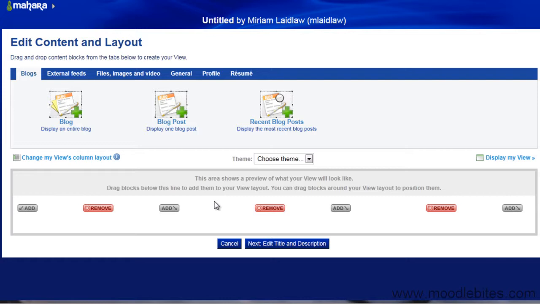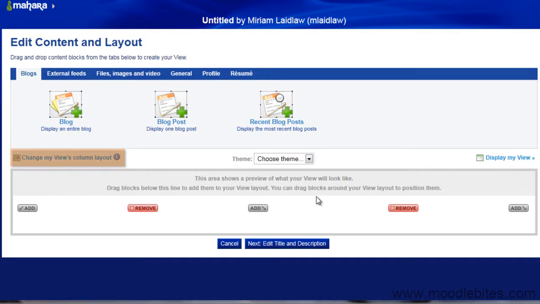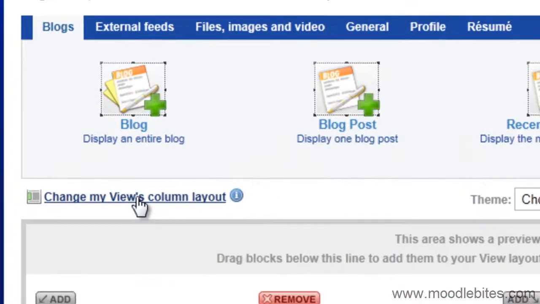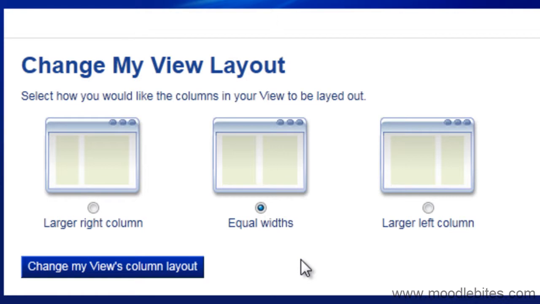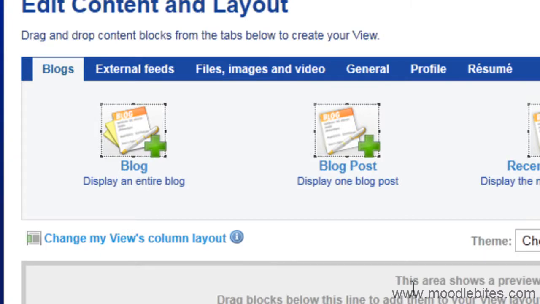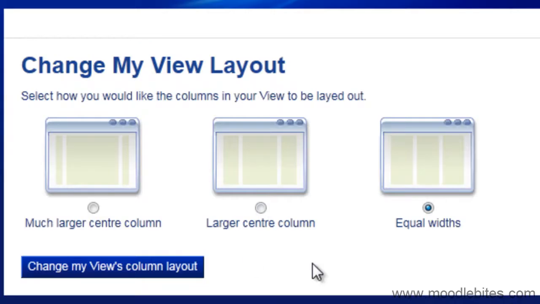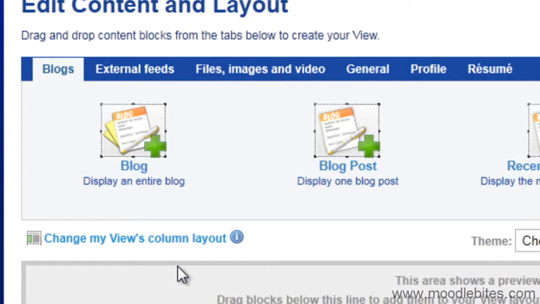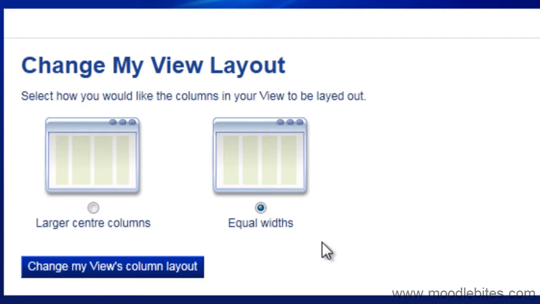A 3-column view is default. You can change your view's column layout. If you have 2 columns, you will see these 3 options. If you have 3 columns, you will see these 3 options. If you have 4 columns, you will see these 2 options.